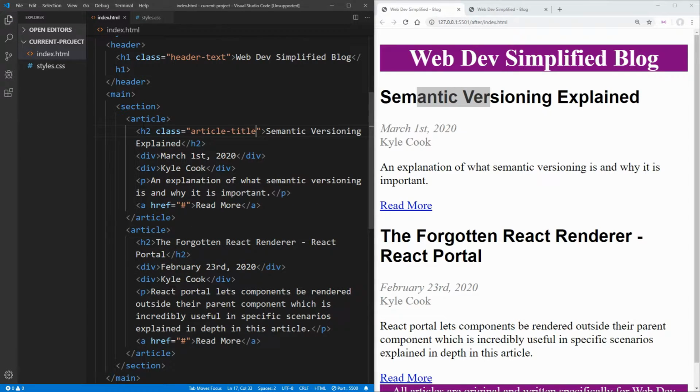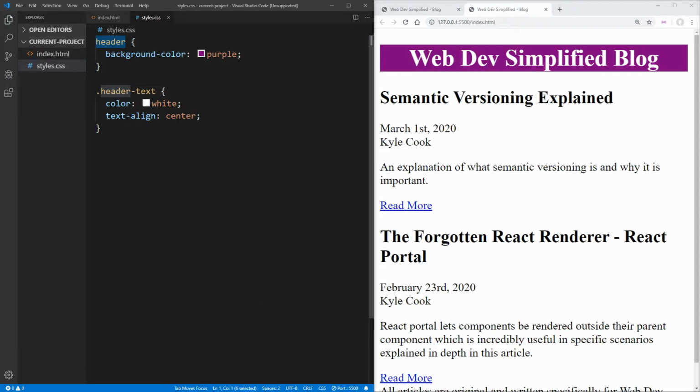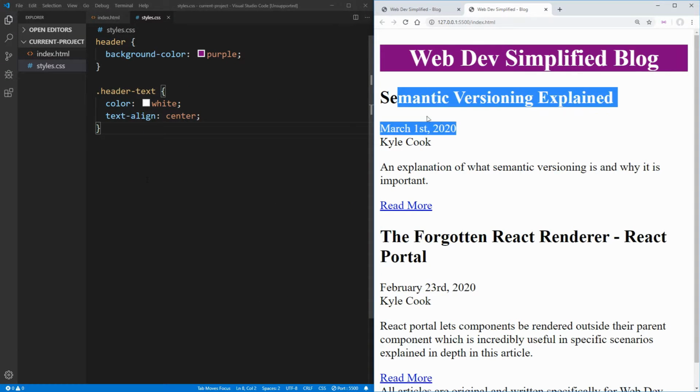And the nice thing about classes is we can apply this class to both of our H2s. As you can see, we have two header titles, so we can just apply this class to both of them. And now whatever style changes we make inside of our styles.css, you can see it'll change over here.